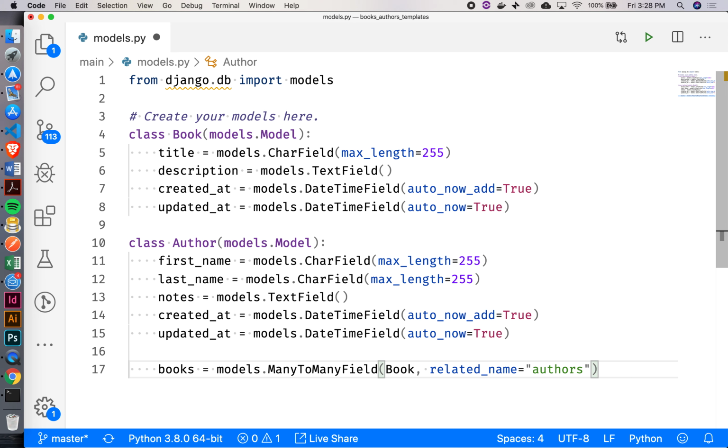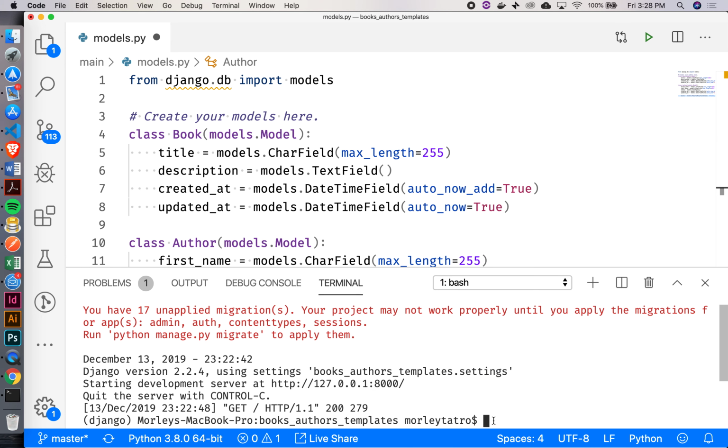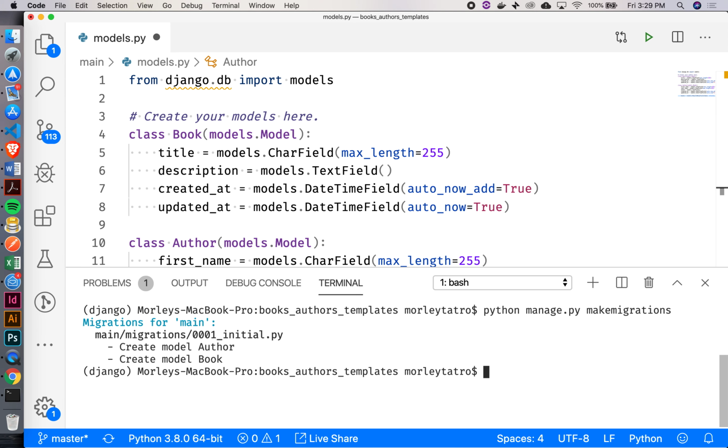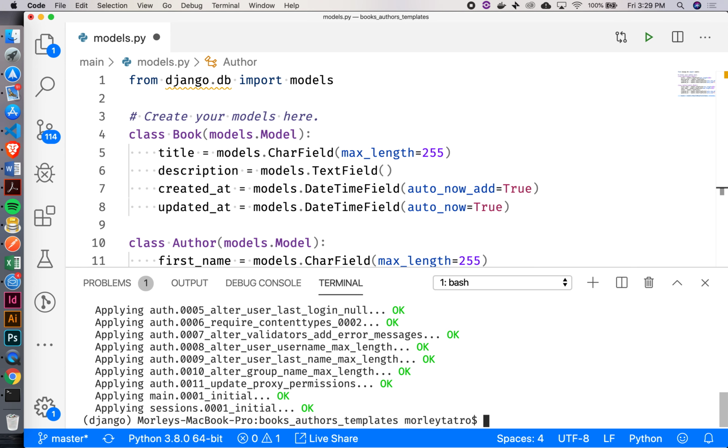We don't need to do the cascade on delete because at this point, deleting a book, for instance, we wouldn't want that to delete an author, right? And vice versa. Okay. So let's see if we can make our migrations and actually migrate this guy. Make migrations. Cool. Now let's migrate. All right.